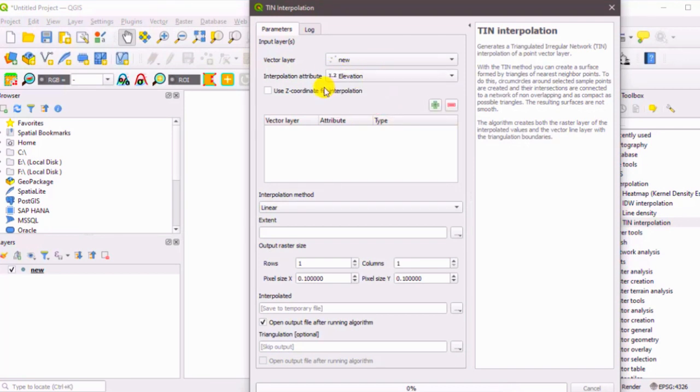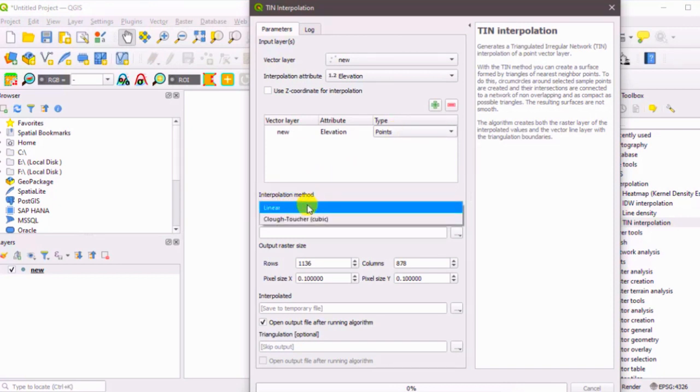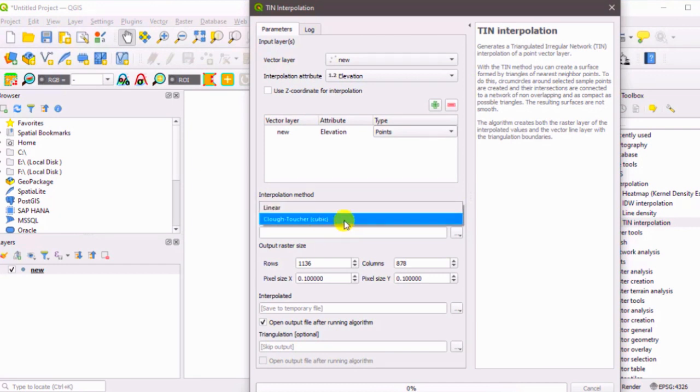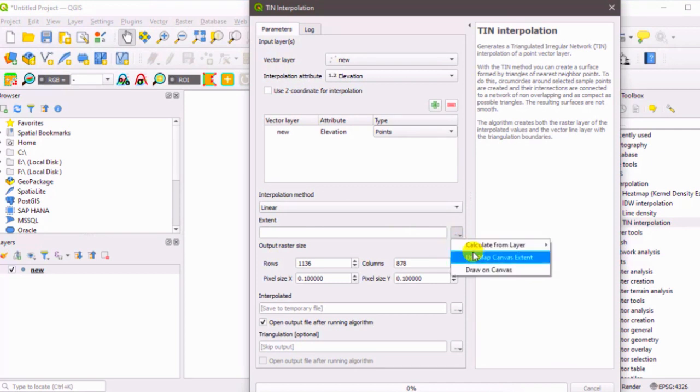Then after that we shall click add. Here it says our vector layer is the new file that we imported. Our attribute is elevation, the one we shall use to create our DEM image. The type is points. Then here we see the interpolation method. There are linear, clough-tocher, and so on. Let's use linear. Then for extent, we shall use calculate from layer. So where our points stop, that's where our DEM image will stop.